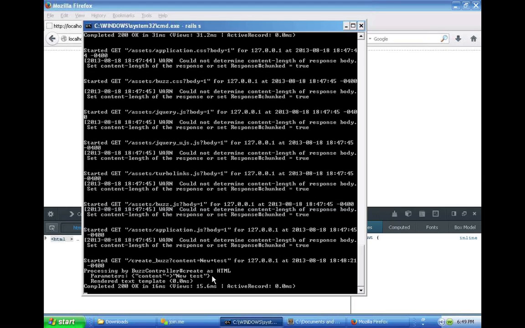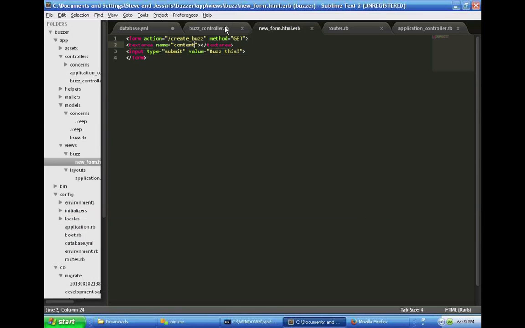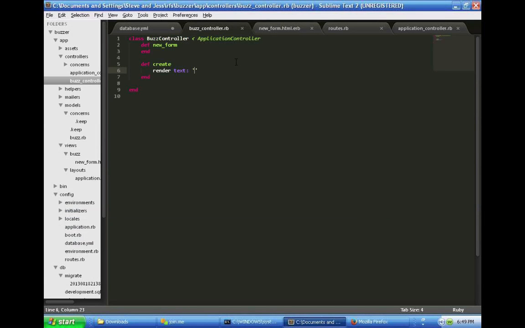And so if you go into the controller again, we'll be getting a hash object. We talked about that last week. We'll be getting a hash object with the params in it, and the one that we want in particular is the content parameter. And so what we do in here is we can say buzz.create, and we'll put that over the render.